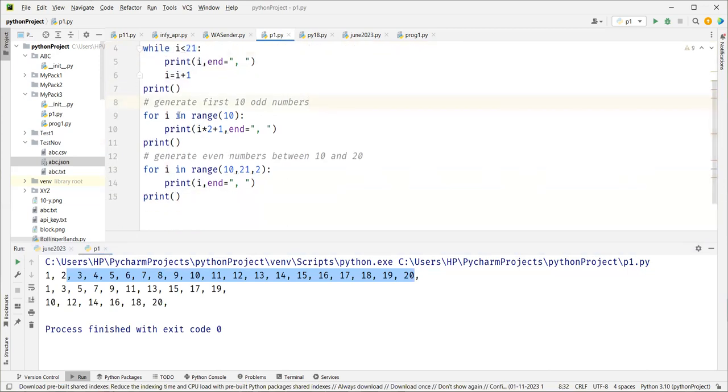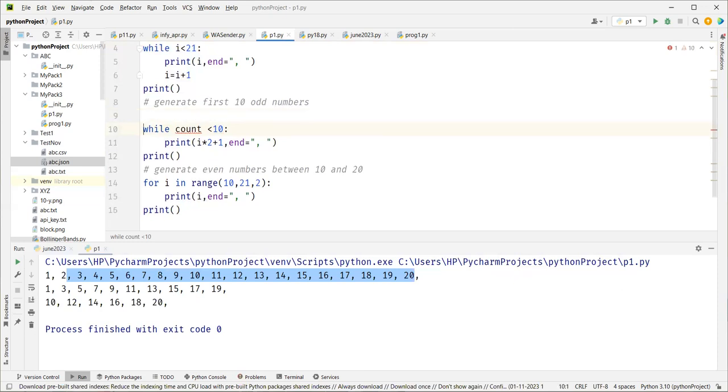Now let's look at this example here. Generate first 10 odd numbers. Okay. So this loop has to run how many times? 10 times. So I'll say while count is less than 10. Before that, I will define count. Count equal to 0. When I'm saying count equal to 0, then it is 0, 1, 2, 3, 4, up to 9. That is 10 times, correct? So that's why I'm saying count less than 10.